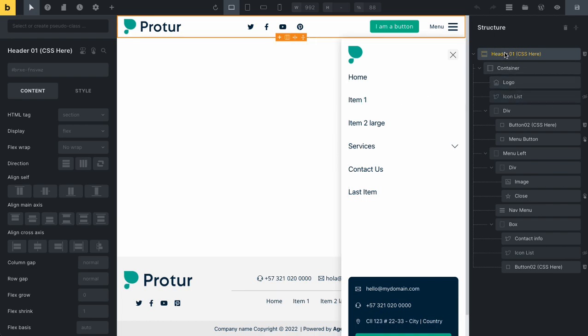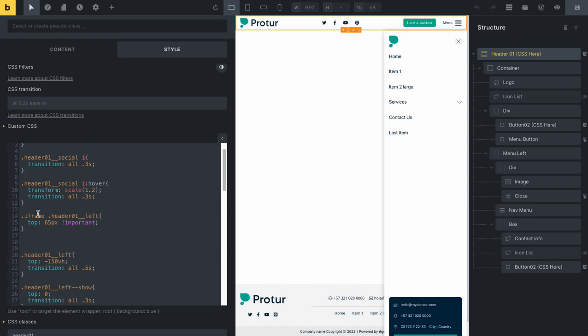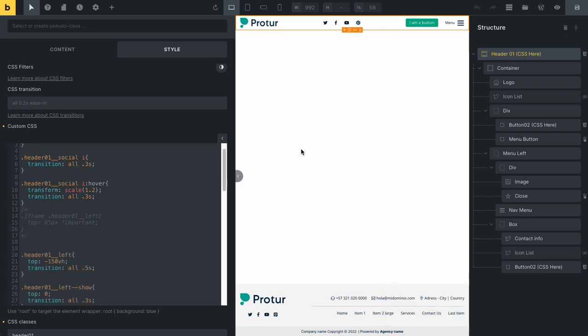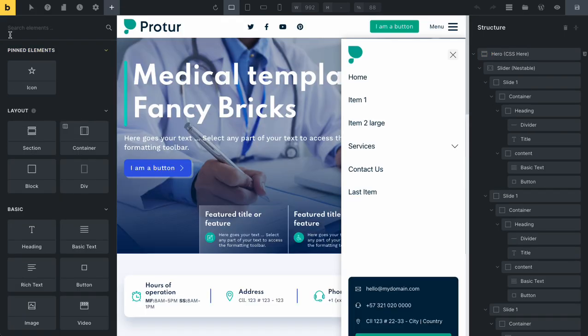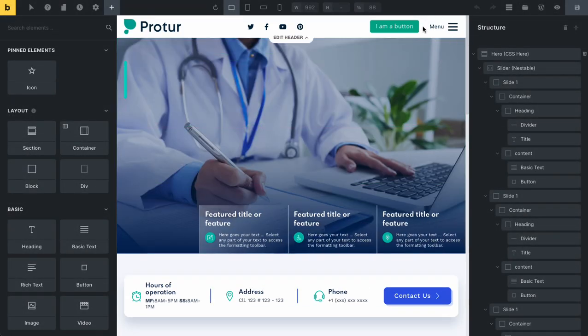Okay, first go to header, CSS here, style, CSS, and find this CSS. You need to comment these lines, okay? Now the pop-up is hidden. Save and go to the page. Okay, the pop-up is hidden.